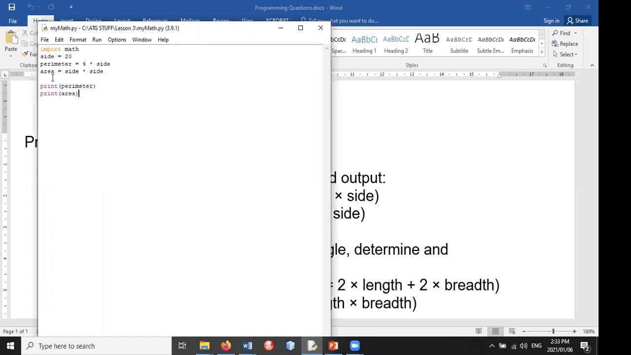Now, yesterday, I showed you the str. Remember that? So let's do that. We're going to have MSG1. Message 1 is assigned, and we're going to say "the perimeter of the square is: " and remember, I said plus. Perimeter is an integer at the moment. The plus joins strings. Python can only join string to string. So we need to make perimeter a string.